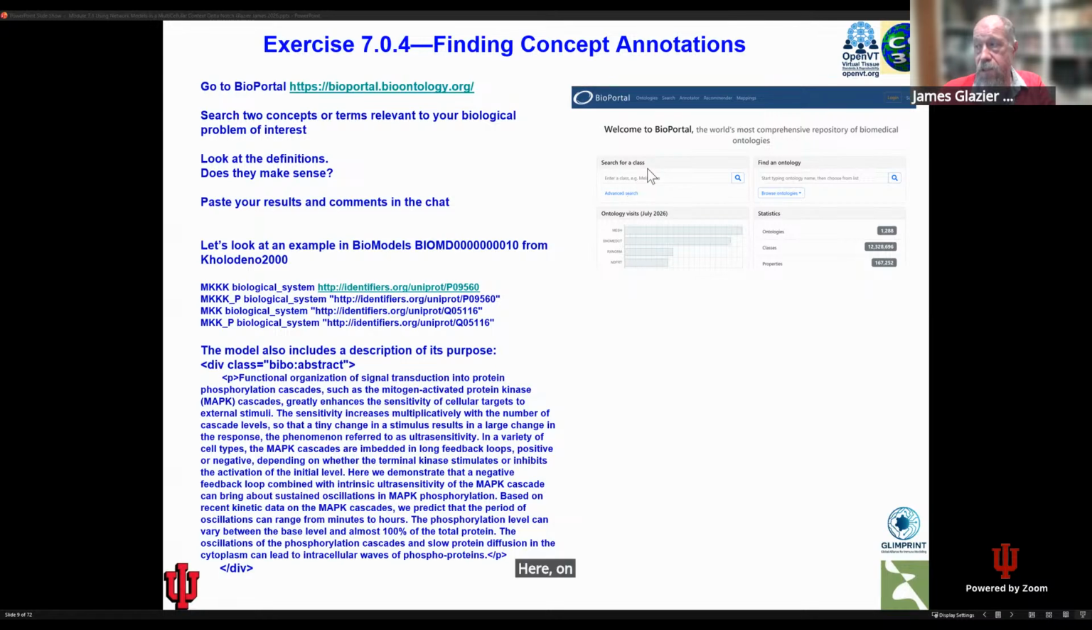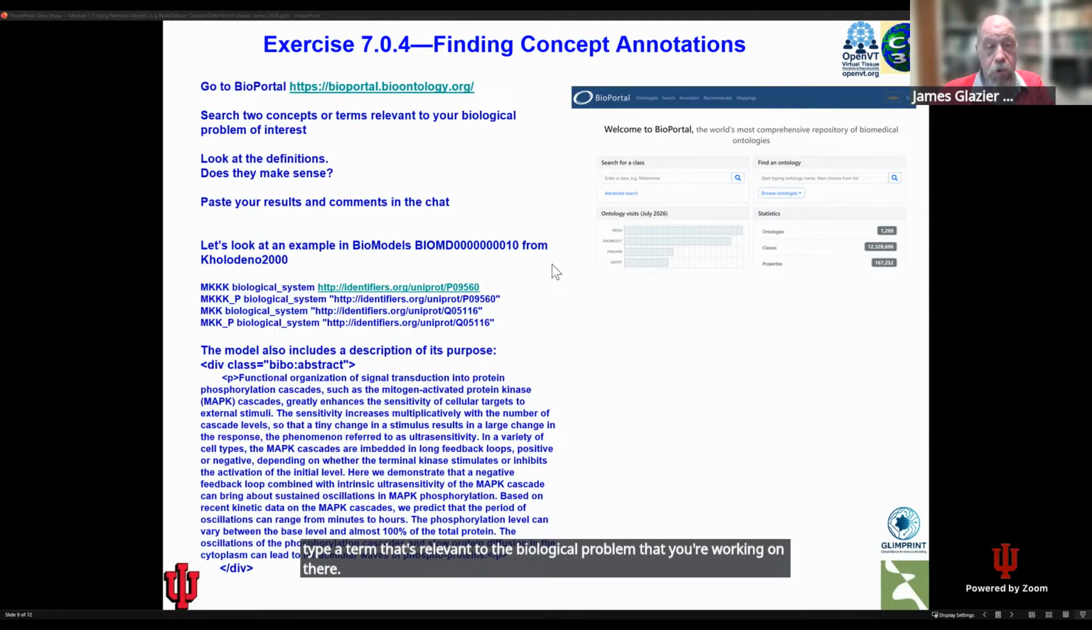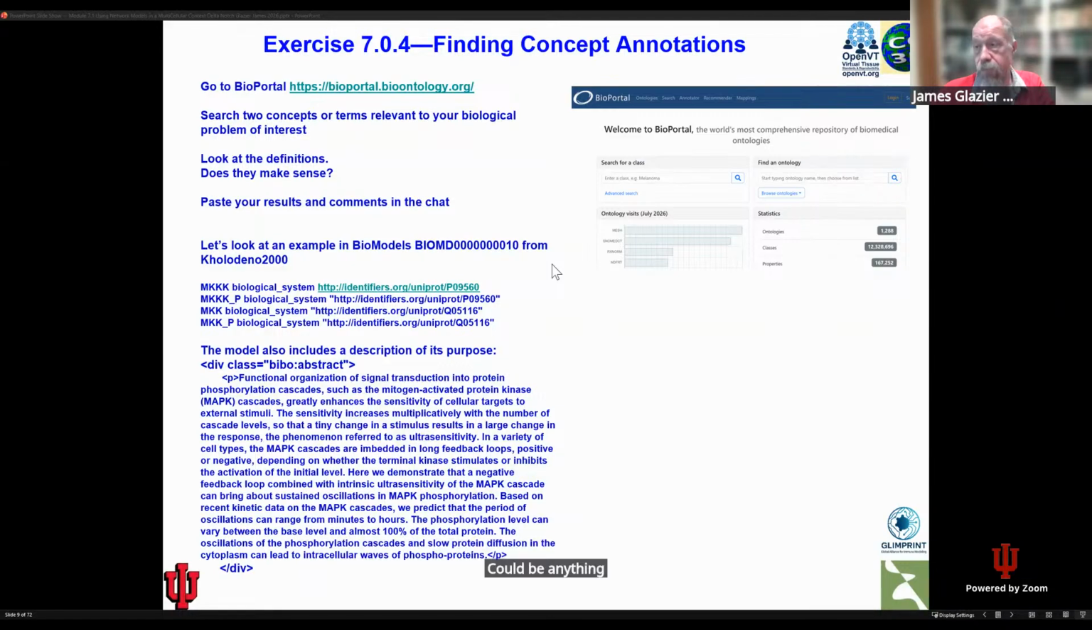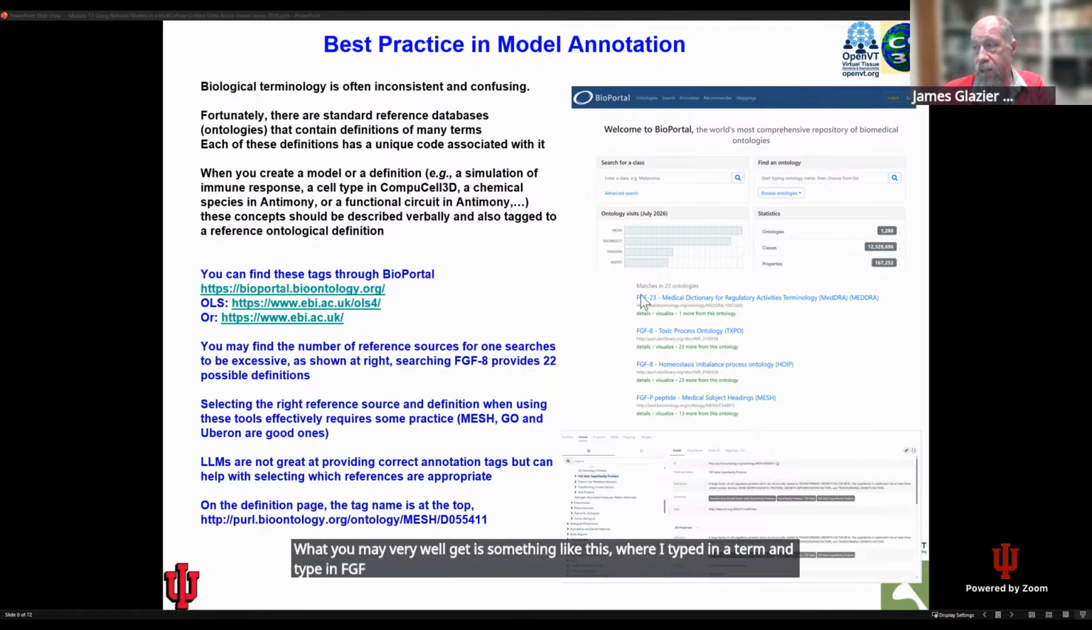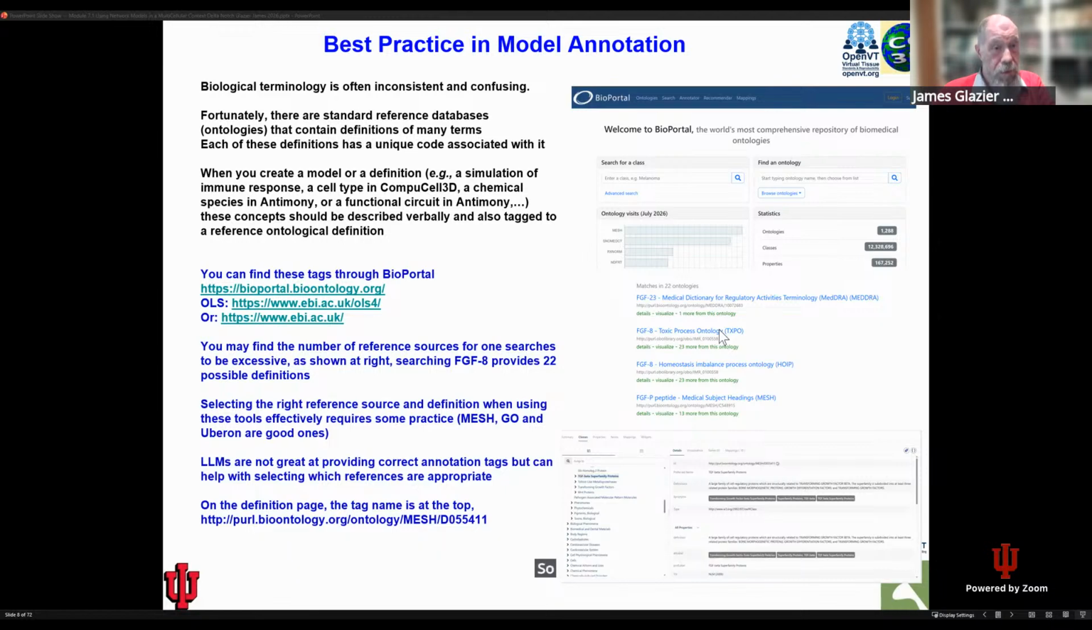Here on the left, it says search for a class. Type a term that's relevant to the biological problem that you're working on there. Could be anything that you choose. You may find something very useful. You may find something not so useful. What you may very well get is something like this, where I typed in FGF8, and it says matches in 22 ontologies. So I have 22 competing definitions. It's not so easy to decide which one to use.